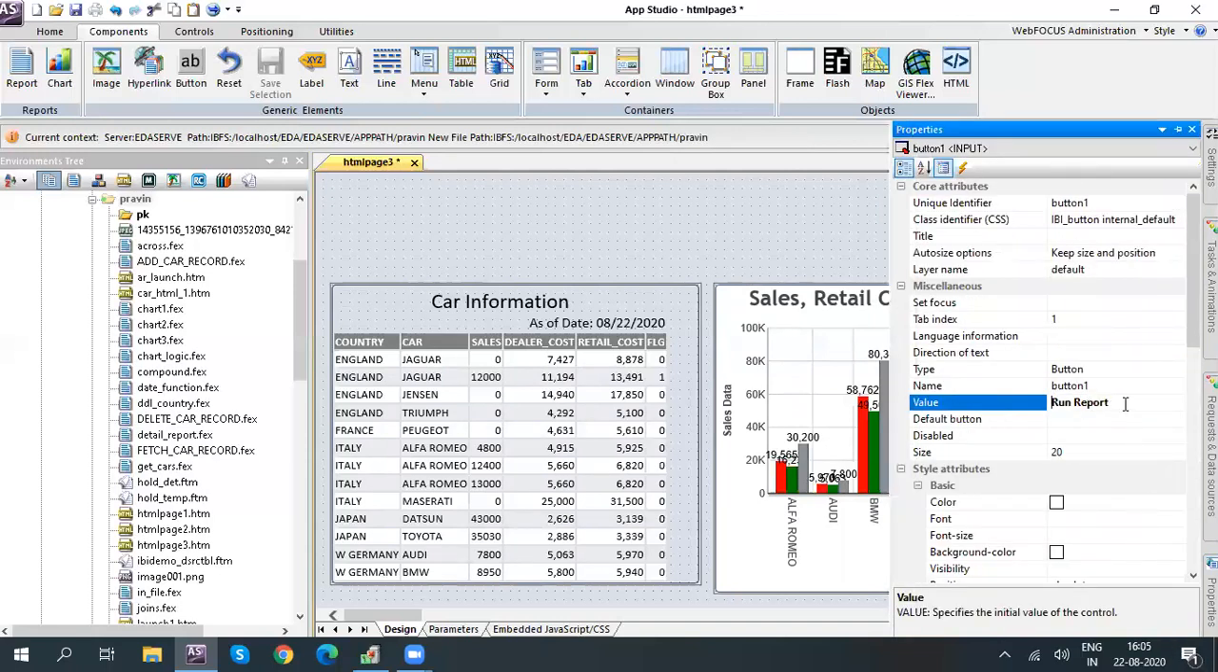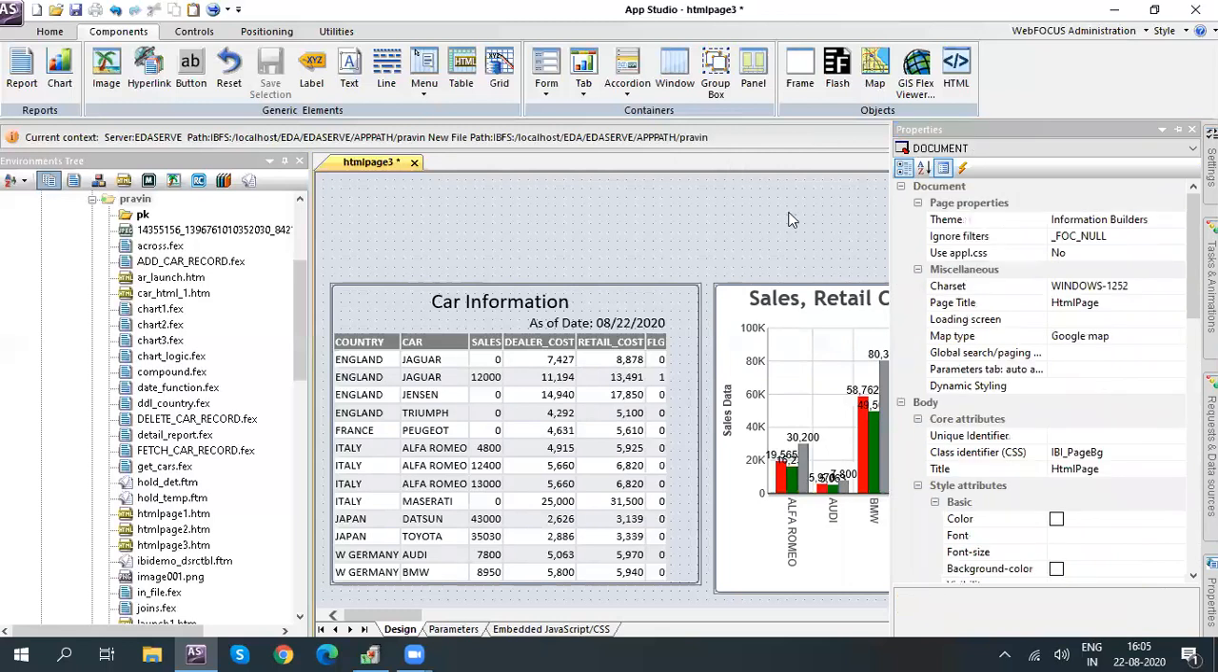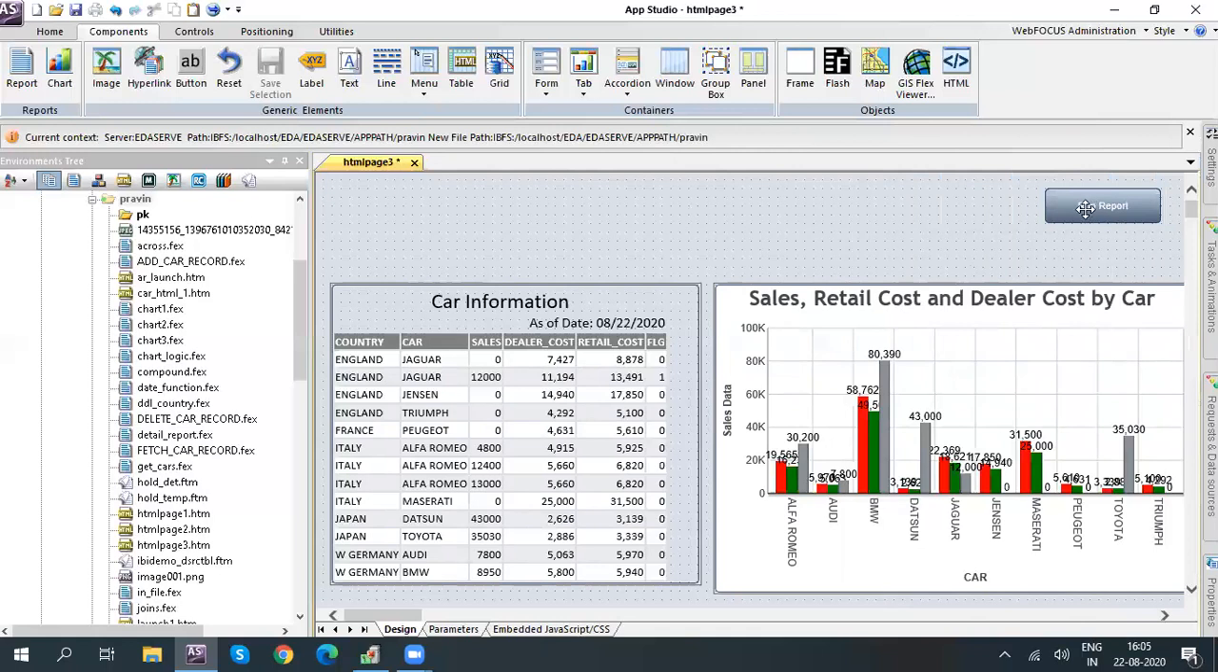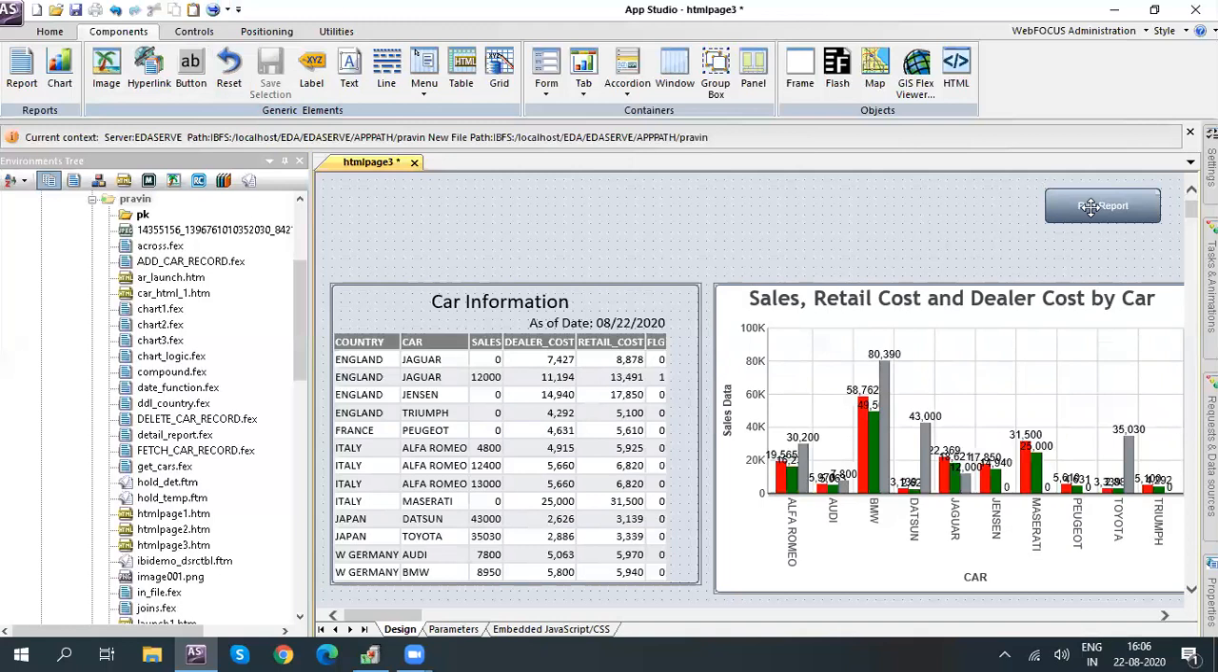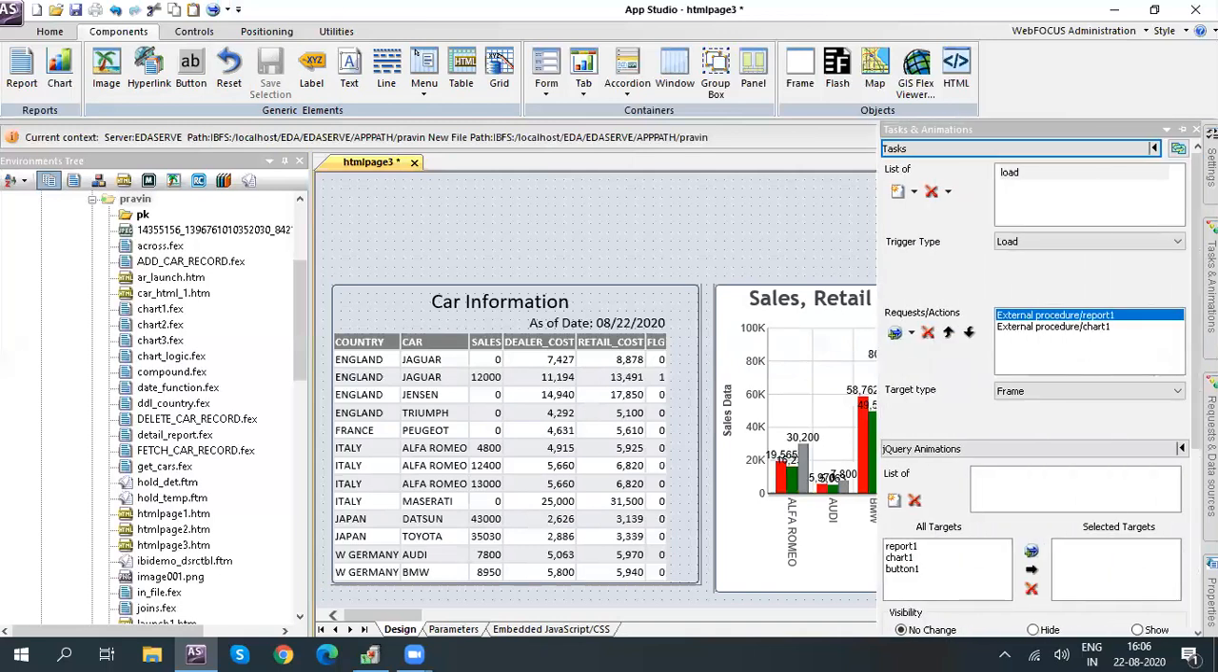Let's go to the property and see. We have changed the name over here, and it's reflected. Now, if I run this launch page and click on the run button, it doesn't do anything because we just added the button. We have not added any control or any action based on this run button. So in order to add a control or action over a button, we have to go to task and animation.